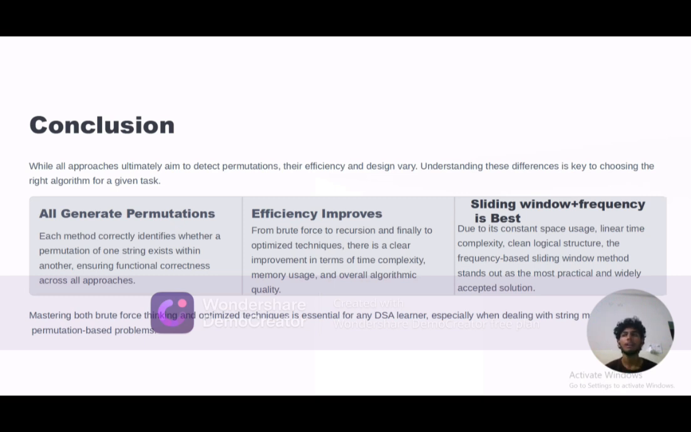I hope you really understand. If you don't understand, recheck the video again. I have given the code so you can understand it. And this is what I wanted to say about permutation in strings. Thank you.